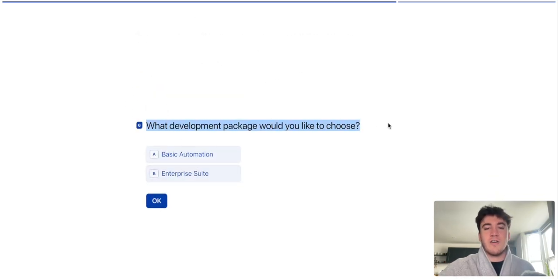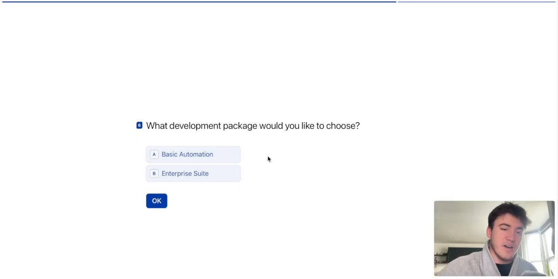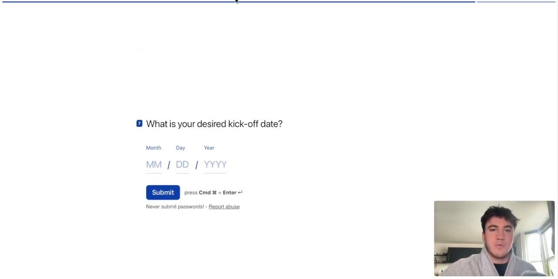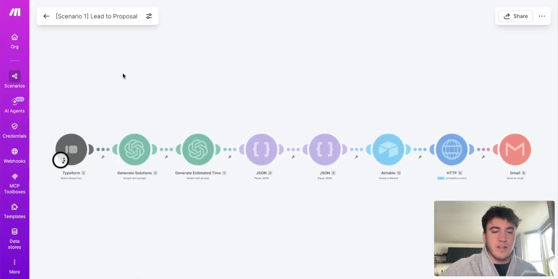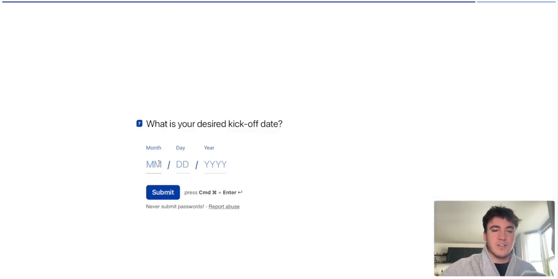Which level of development would you want? So basic or enterprise, and I'll cover this later. We're just going to hit basic for now, and we're going to press OK. I need to make sure that we're running this because it's operating on a webhook.